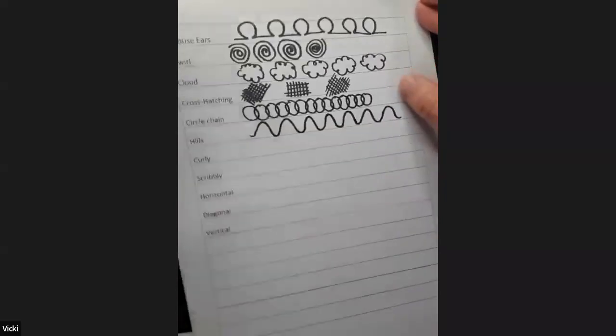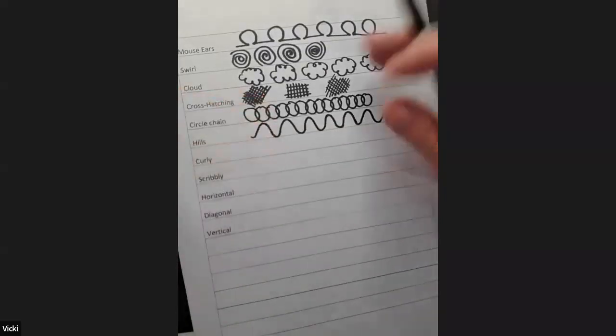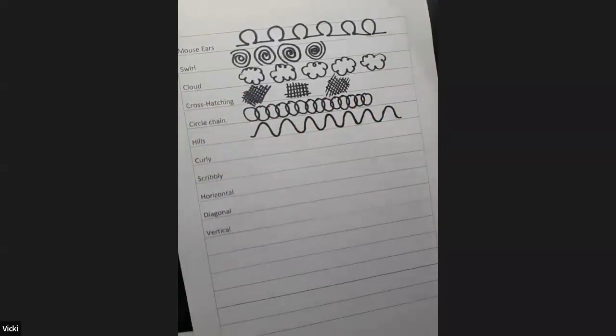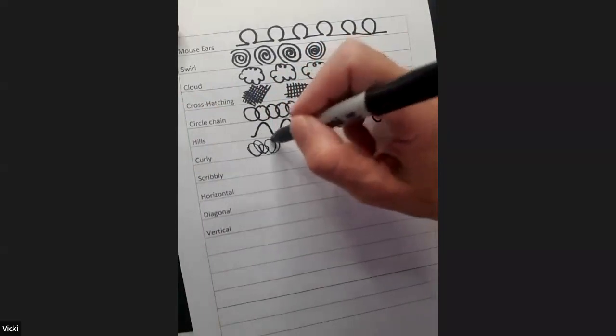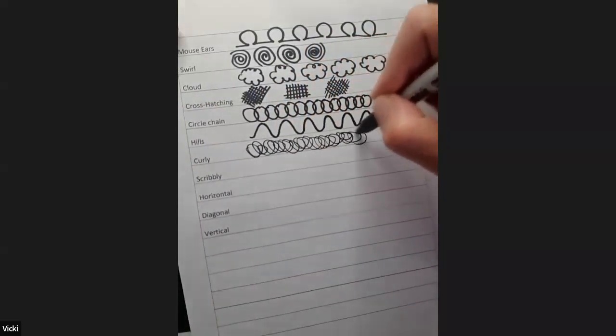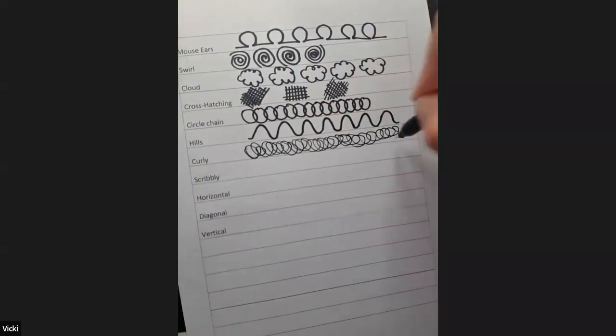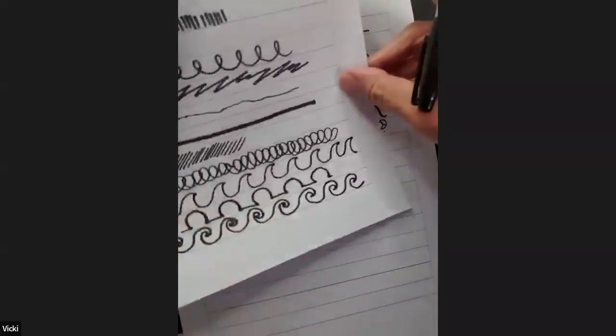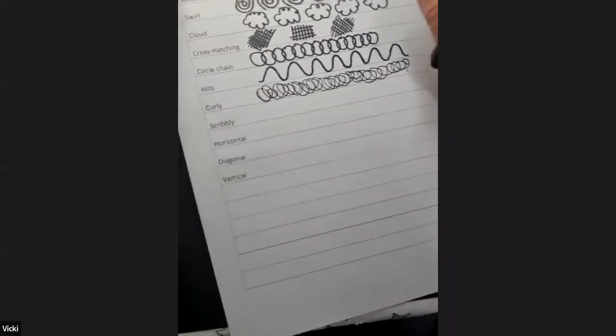Whereas this one is hilly. It's actually a steeper loop. A steeper hill. Now, curly is just curly. See this? This is curly, like curly hair. Now, that looks very much like the spiral, doesn't it? Remember we did the spiral earlier? So just more curls, as if somebody had very curly hair.